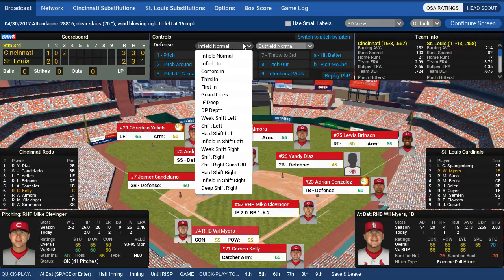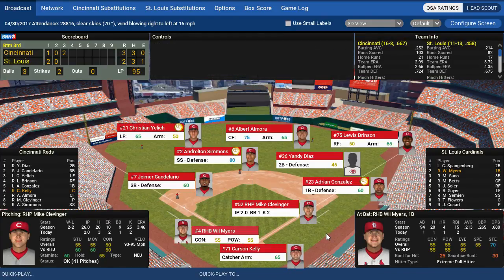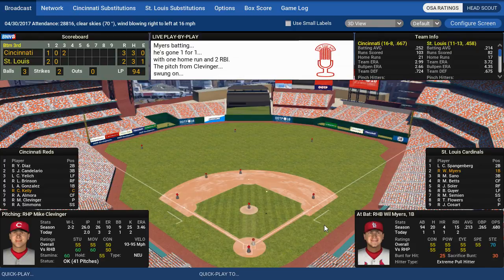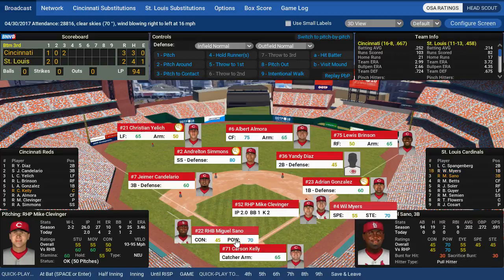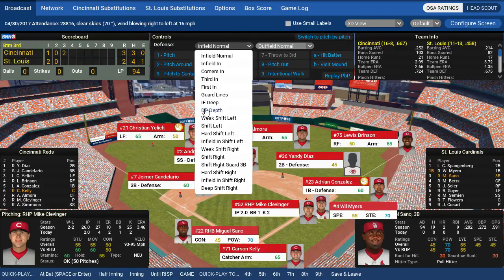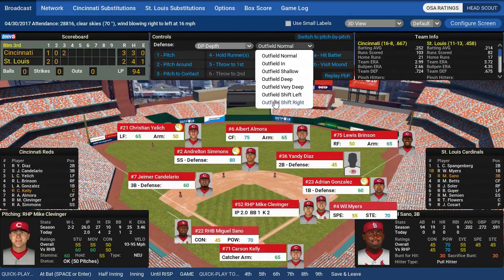Let's see. Hard shift left. Oh, a little bit better set. A little bit better right fielder might have got that one. All right, Myers on first. I'm going to go ahead and play a DP depth and shift the outfield to the left.